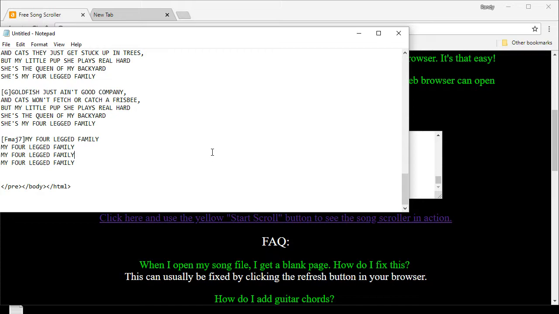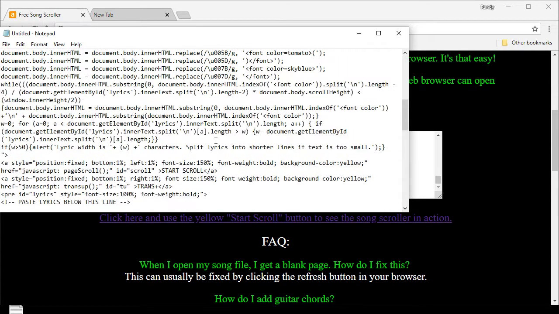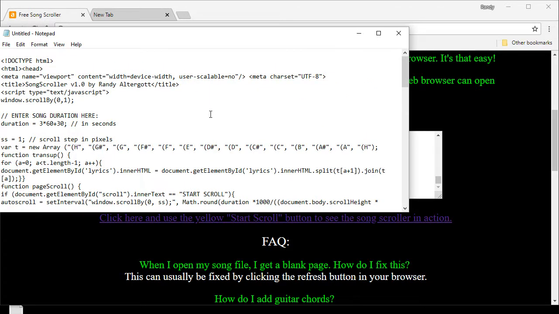And once you know exactly how long it takes you to play this song, what we'll do is we'll go up to the very top of this text, up in the code section here, and you'll see a row where it says enter song duration here.